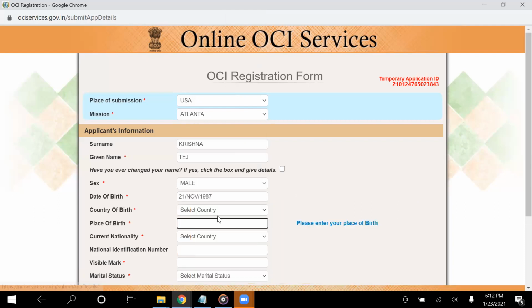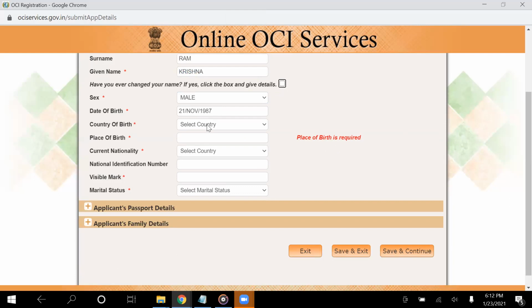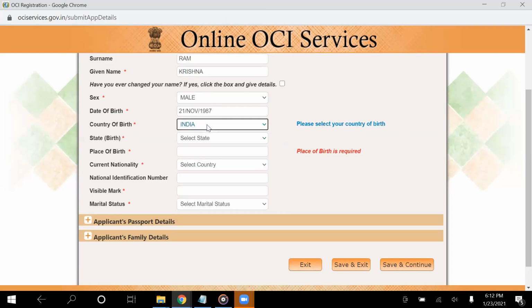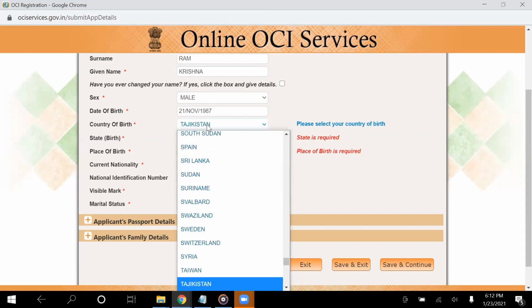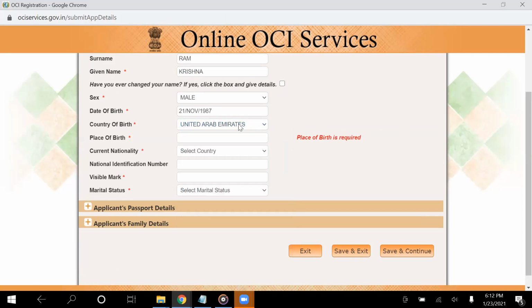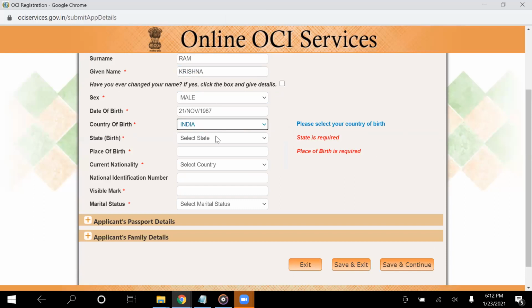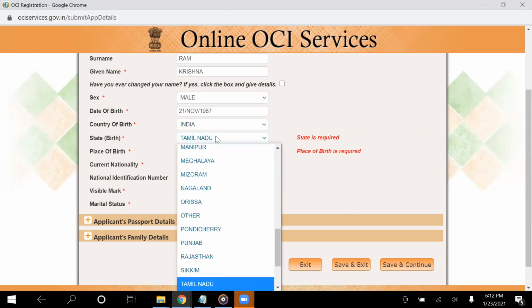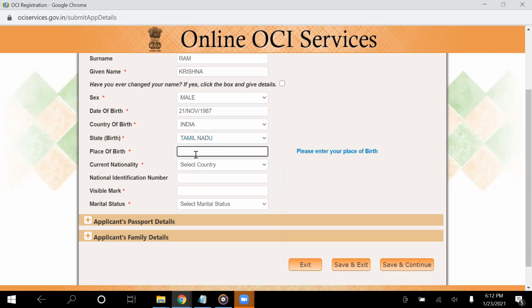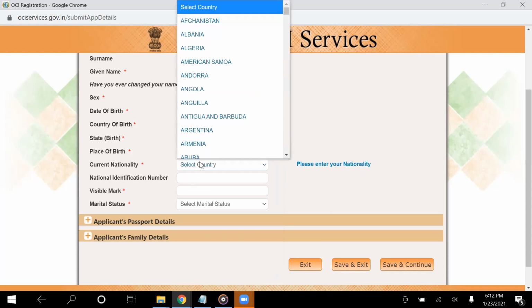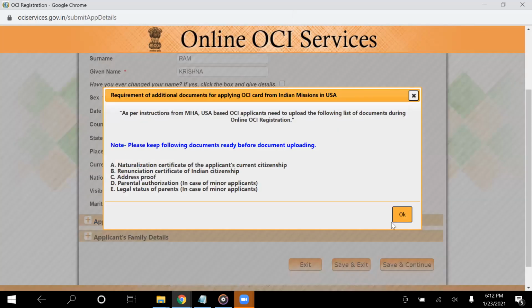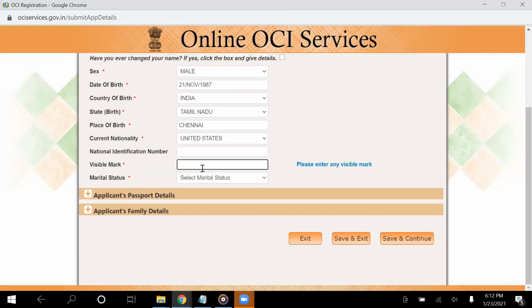1987, November 21st. Let's go with the same name that is in my text pad just for consistency. Male. Country of birth, India. State of birth, let's go with Tamil Nadu. Place of birth, Chennai. Current nationality, United States. Visible distinguishing mark, a mole on the leg.